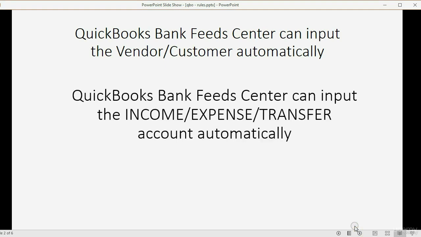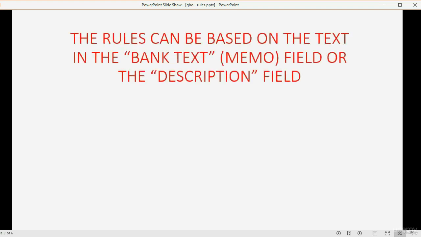In fact, the rules will even allow the Bank Feed Center to input the income, expense, or transfer account that's involved in that transaction automatically, so that it'll save you time as you go through the review list. The rules can be based on either the text in the bank text memo field or the description field. Now let me show you what the difference is.